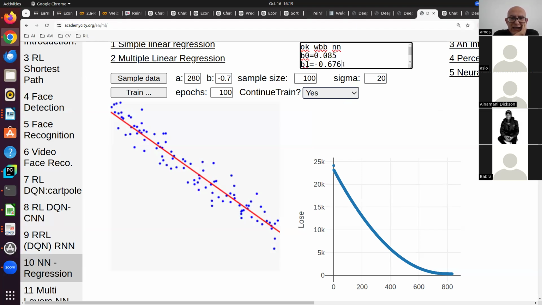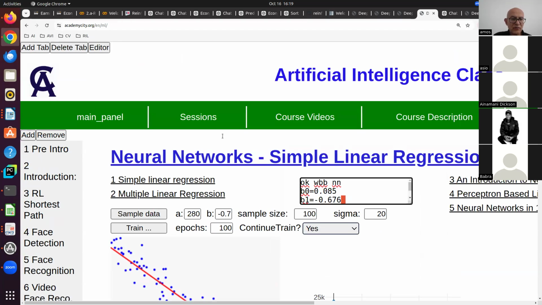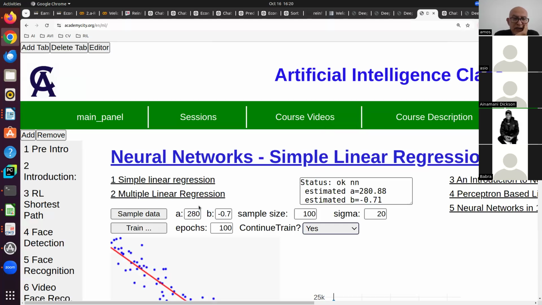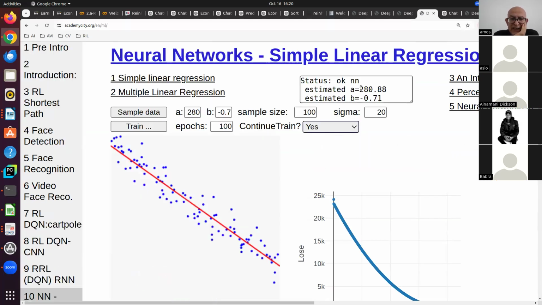0.85, and the slope points, sorry, this is a different one. I apologize. Let me take this one for a sec, because that's one I used for the other. Here we go. Here we're getting 280. That's the estimate. So the algorithm can continue training and finding it.